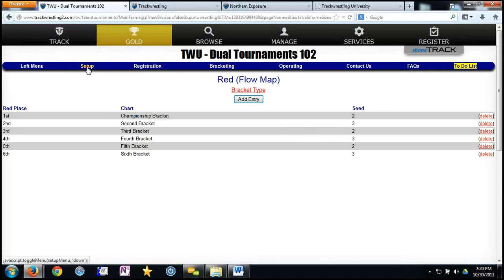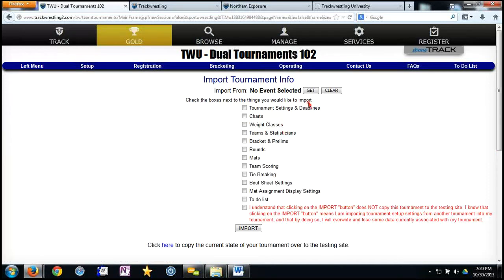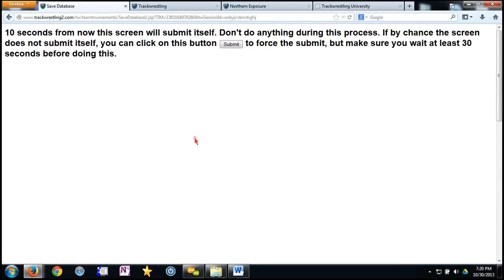So at this point then, I can go ahead and copy right over to testing, and we'll build our brackets. So I'm going to come over here to import settings, come way down to the bottom, click here. And then, of course, as you know, this is just going to take whatever I have here on the live site and put it over on the testing site for me to practice. So that just takes a second to get over there.